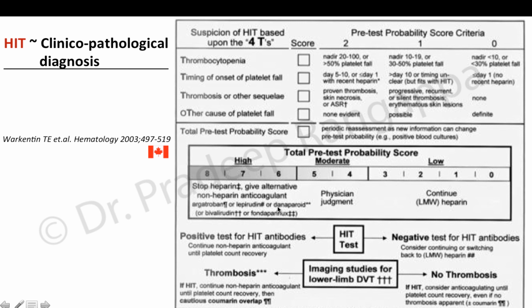So the Canadians have come out with a diagnostic criteria for heparin-induced thrombocytopenia. As I said, it's purely clinical. So thrombocytopenia, timing of onset of the platelet drop, as I said, 5 to 14 days is when the platelet drop starts manifesting, or someone having thrombosis gets points, and other causes of platelet fall. So this is a diagnostic criteria you can apply and diagnose HIT.